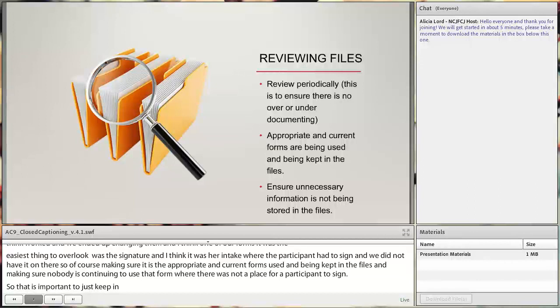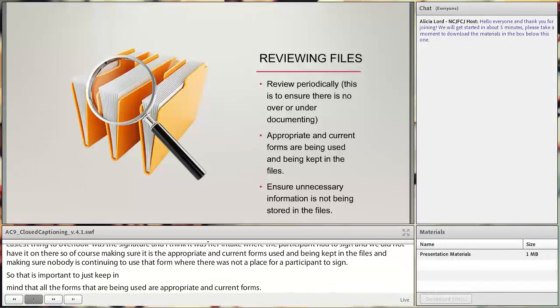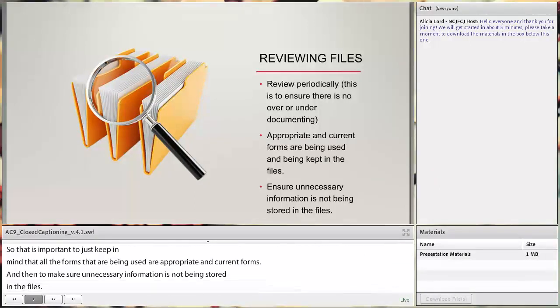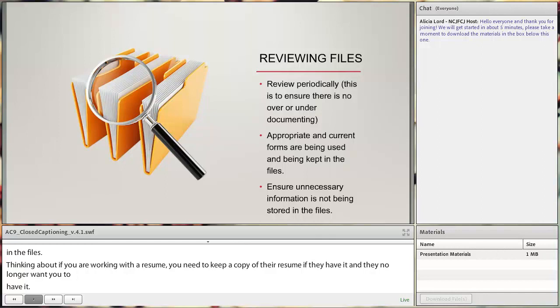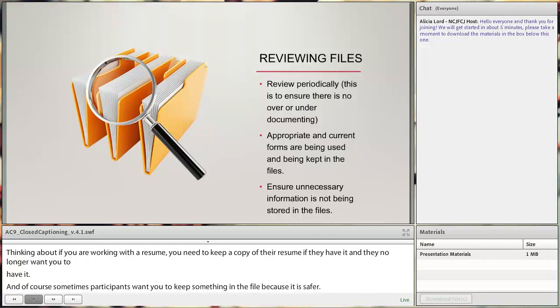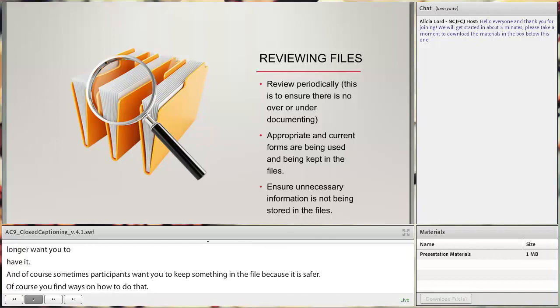So thinking about, if you're working with a resume, do you need to keep a copy of their resume if they have it and they no longer want you to hold it? And of course that's going to change. Sometimes participants want you to keep something in their file because it's safer there. So you find ways to do that, but you want to let them know, are you comfortable if this ever gets subpoenaed and could be accessed? So just ensuring that unnecessary information is not being stored in the files.